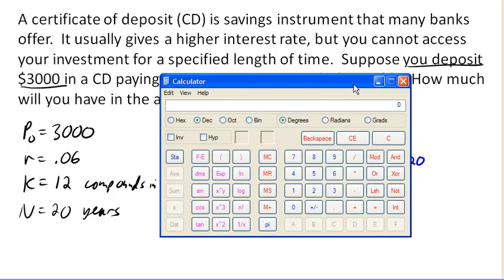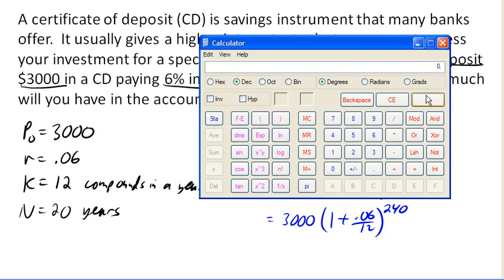And so in evaluating this, I'm going to start by evaluating the stuff inside the parentheses. And I know I should start with division, so I'm going to take 0.06, divide it by 12, and that's going to give me the monthly interest. So I'm earning 0.5% each month. Now I need to add the 1. And so everything inside the parentheses here is 1.005. Now I need to raise that to the 240th power. So we'll come to our power button and say, give me the power of 240. And so this entire expression here evaluates to 3.31, roughly.